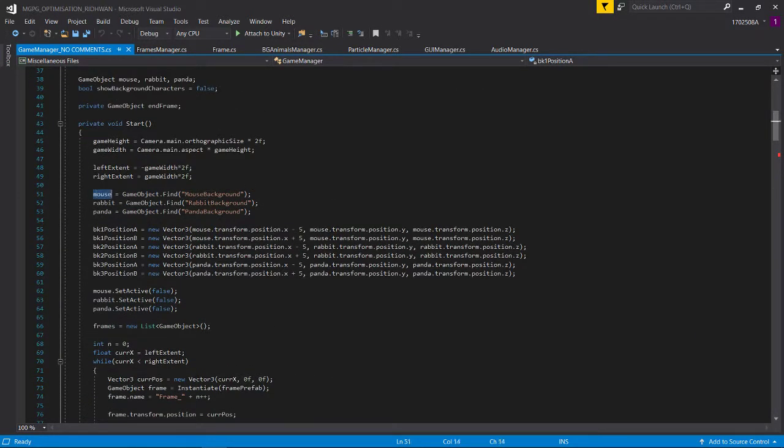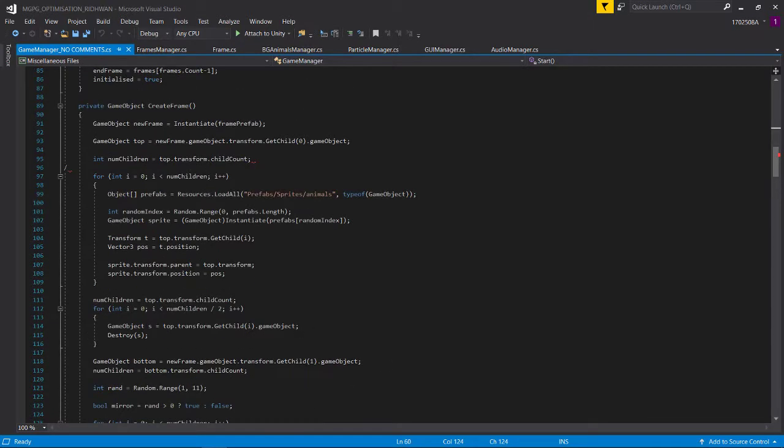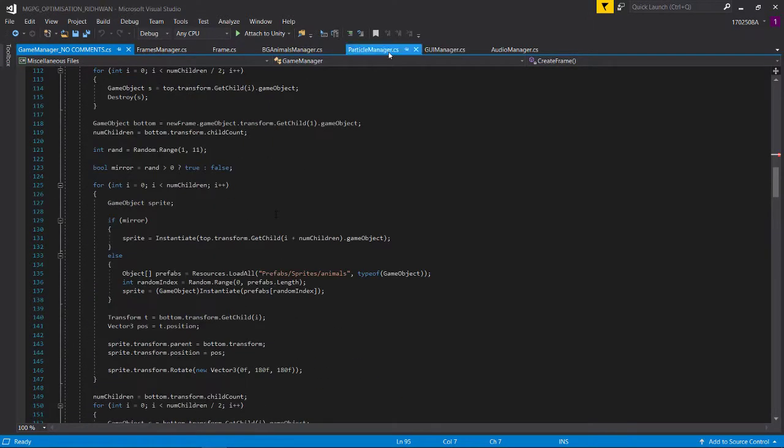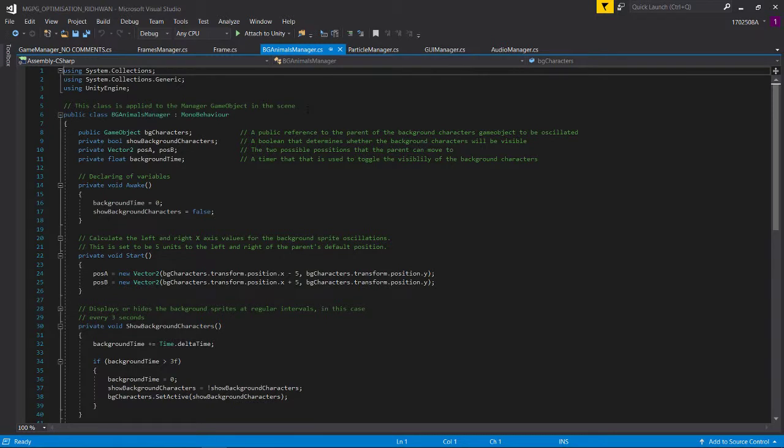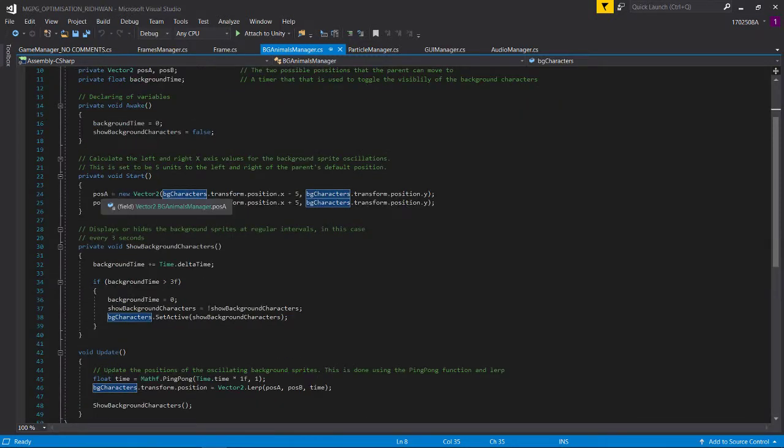So we have these things here that find the game object and set the vectors where it has to go to. And what I did was bring it to the background animals manager. So the optimization that I did was, instead of having a reference to 3 different game objects, I parented all the 3 background game objects to one, and basically I did the same thing as before, which is to find the distance to go to the left and the distance to go to the right.